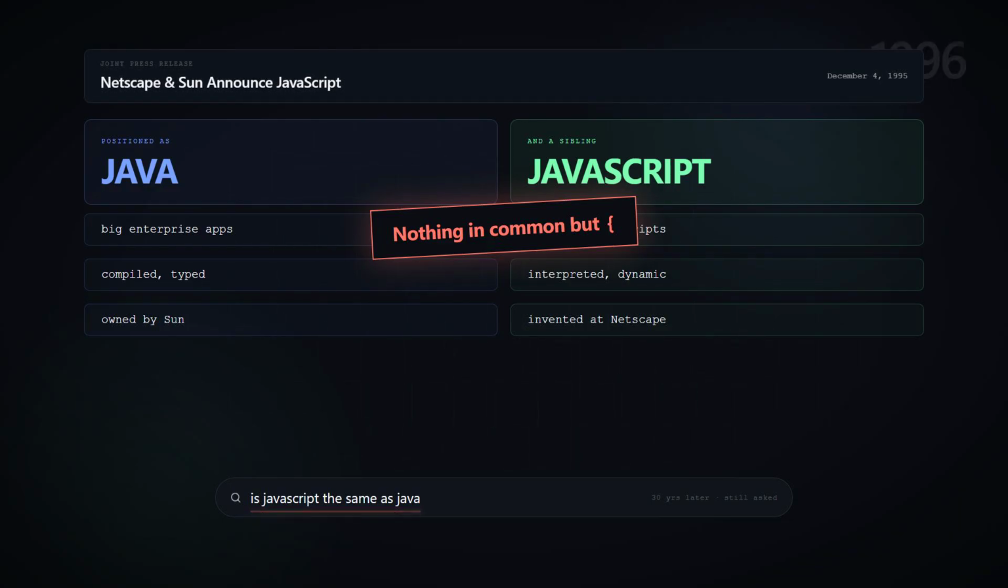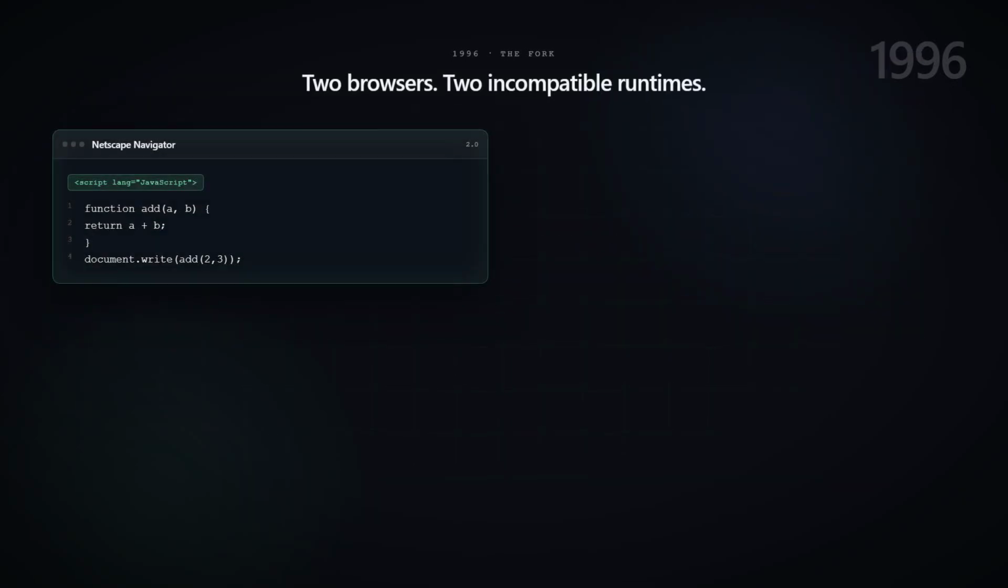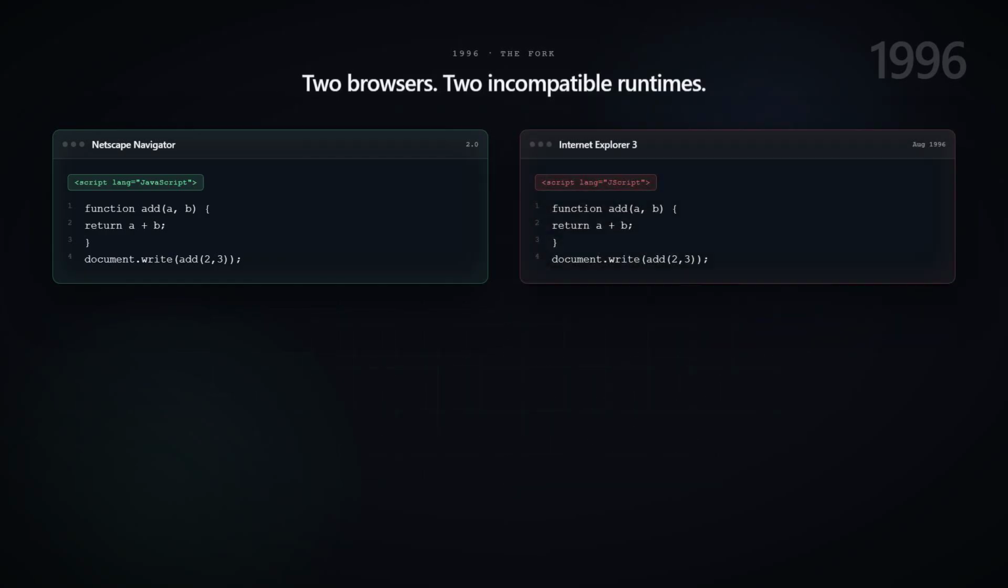Microsoft saw what was happening and reverse-engineered the language. They shipped their version in Internet Explorer 3 in August 1996 under the name JScript because they did not have a deal with Sun. For the next several years, web developers had to ship code that worked in 2 slightly different, incompatible runtimes. The split was so painful that the only way out was standardization.